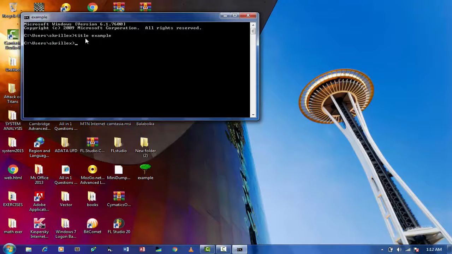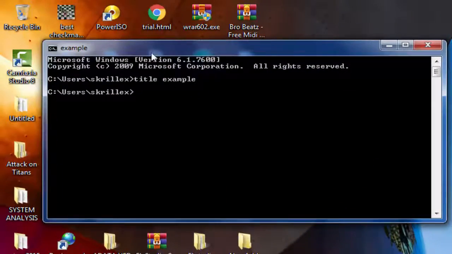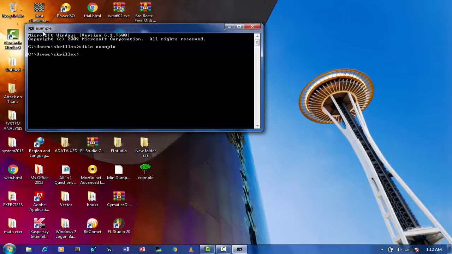Press enter. As you can see, the title bar no longer says command prompt but says the title you have just given it. That's it for today.